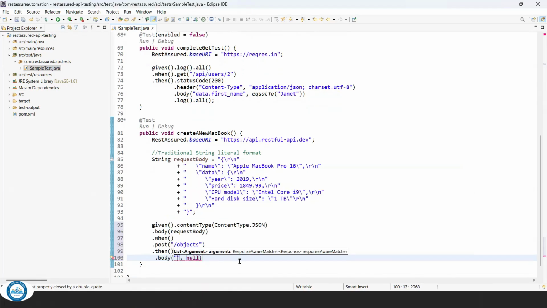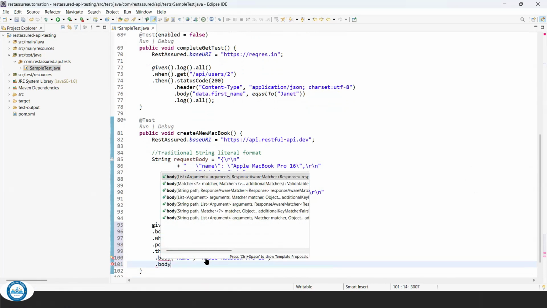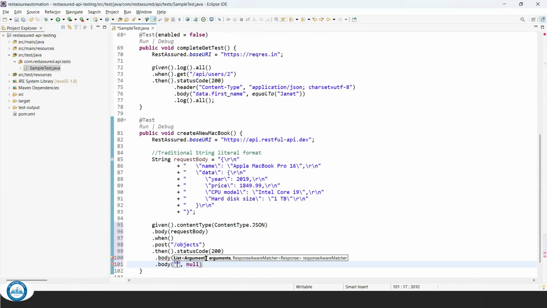Body. And here, which one do you want to verify? Name, right? So name, this is the name which has to be created. And then again, I want to verify something else, maybe year. So the year is inside the data key. This is the main data object, and inside that we have the year, price, CPU model and all. Okay, data dot year. I'm going to explain in future classes about this JSON path, how to read it. But for the time being, I'm going to explain like this: data dot year.